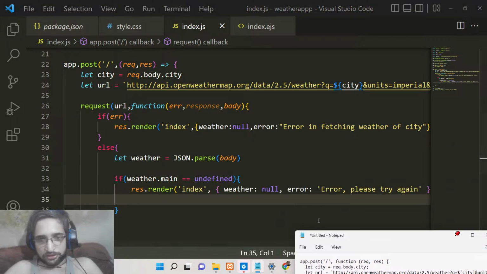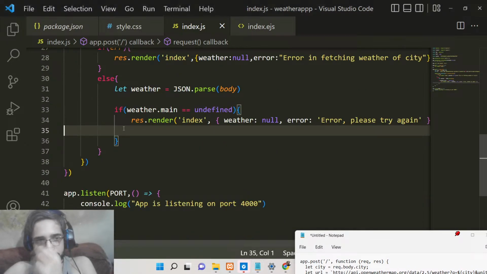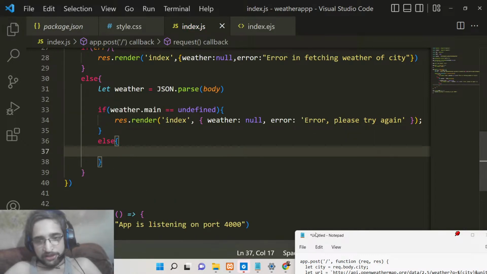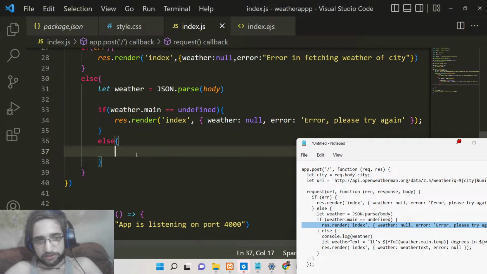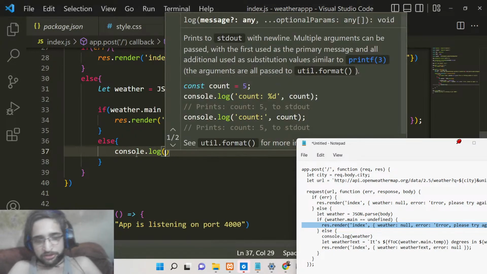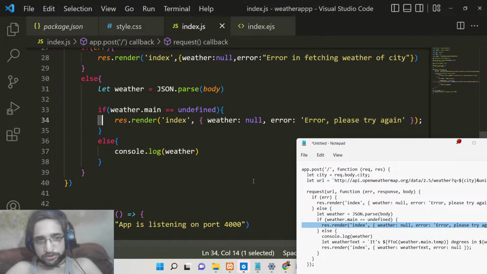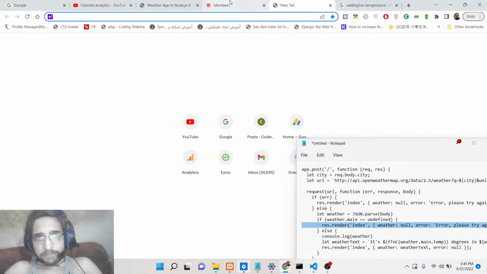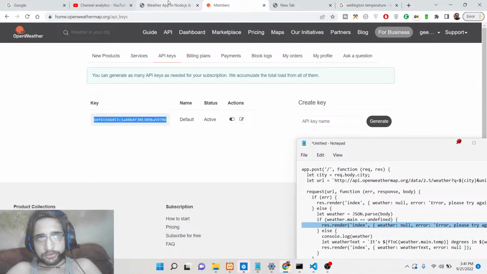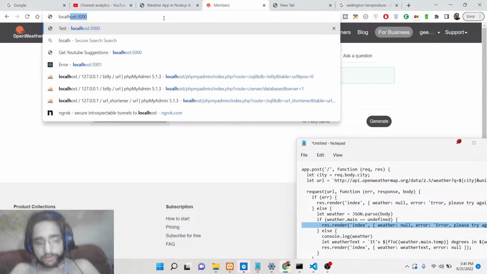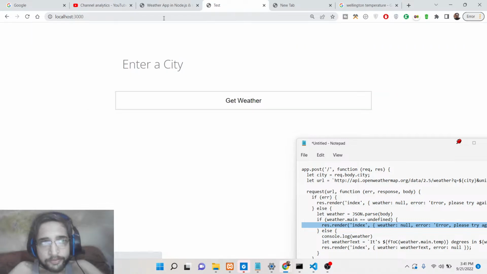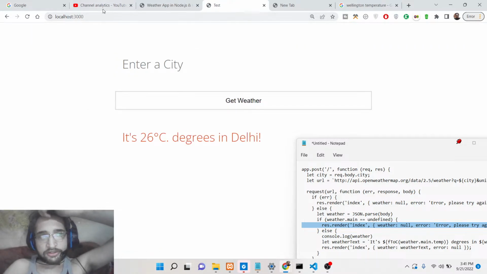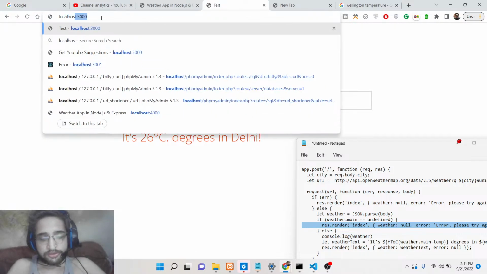That's it. Error, please try again. If now this property does occur, in that case we perfectly know that weather exists. So we can console log the weather in the console. If I now execute this application, let's suppose I go to localhost 3000. So basically guys, if I enter Delhi, sorry, this is running on localhost 4000.